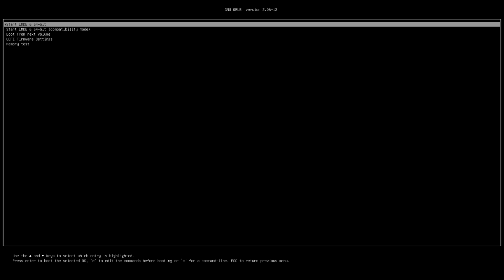Okay, so I am about to boot into the system. It just says start LMDE6. Now I'm actually installing this on metal, not in a virtual environment. So we're going to start from scratch and put this on an actual PC.